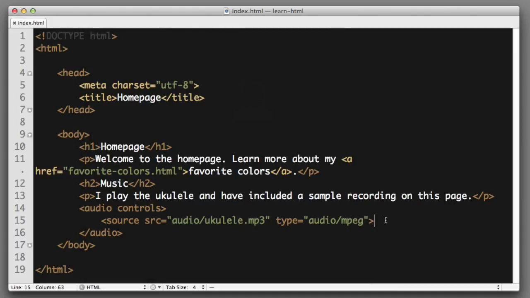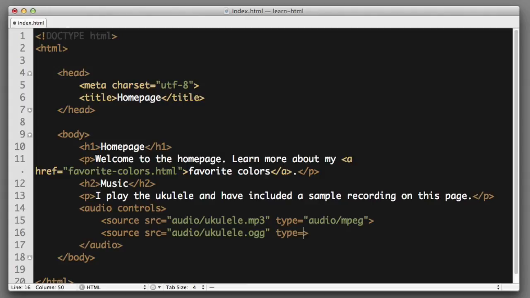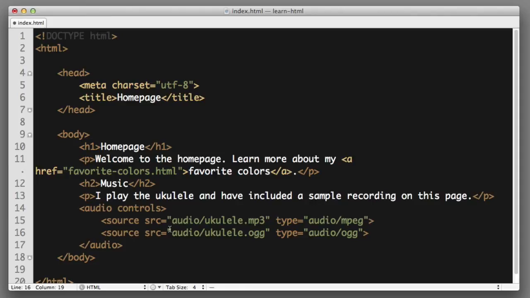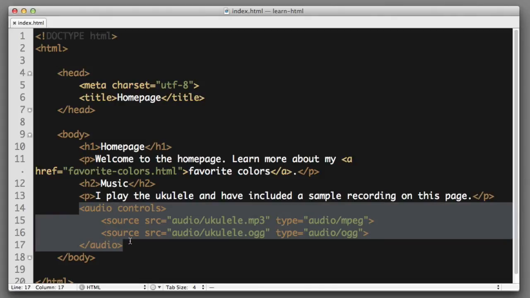Now, in our HTML, we'll create another source element. And for the src attribute, we'll say, look inside the audio folder, and then pull in the ukulele.ogg file. And the type attribute for this will have a value of audio/ogg. This means that our audio element now has two source elements, and web browsers will know to choose the one that they support. So if they support MP3 files, it'll grab this one. And if the browser supports OGG playback, it'll use this source. So we have all of our bases covered for modern web browsers and devices.